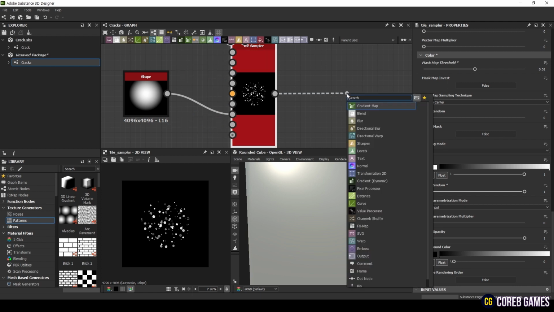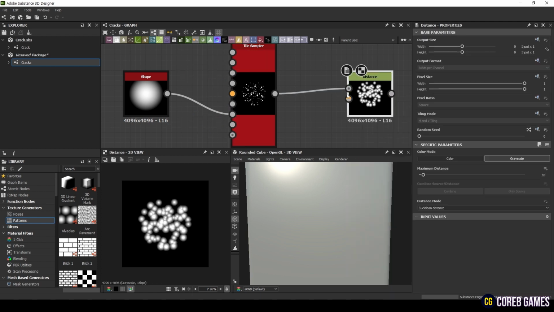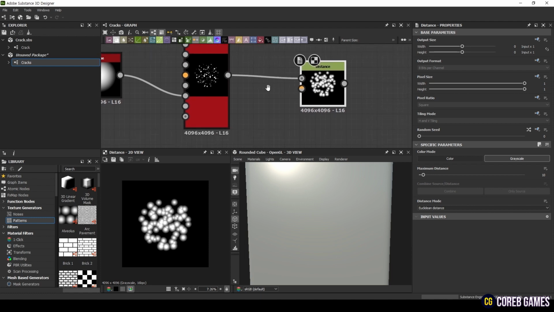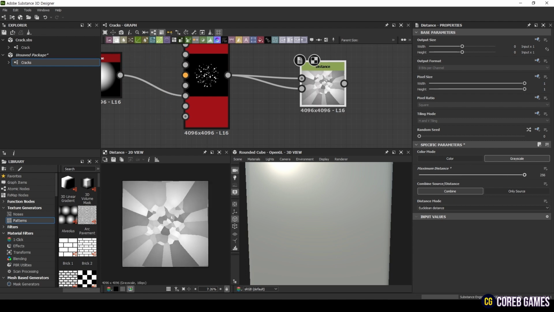Create a distance node and connect the node you just made to both inputs of the distance. The distance node produces a linear gradation outwards from all pixels, with a grayscale value exceeding 0.5 based on the inputted mask input value. The source input is an image combined with the mask input. For the distance node, set the color mode to grayscale, maximum distance to 256, and combine source/distance to only source. The distance determines the extension range of the cell, and setting it to only source and combine source/distance results in a solid color result without gradient from the source input. Set the distance mode to Euclidean distance.